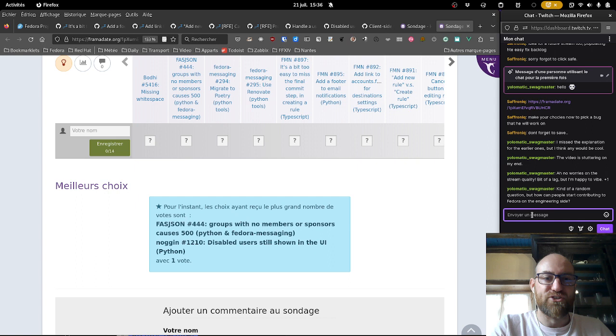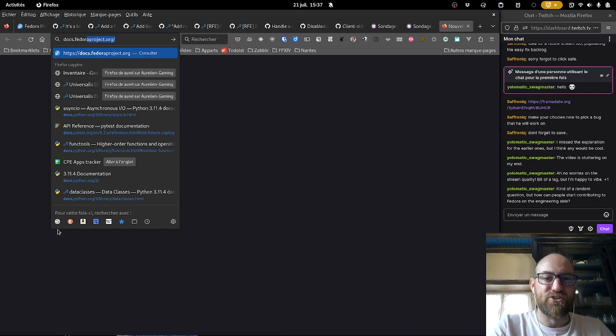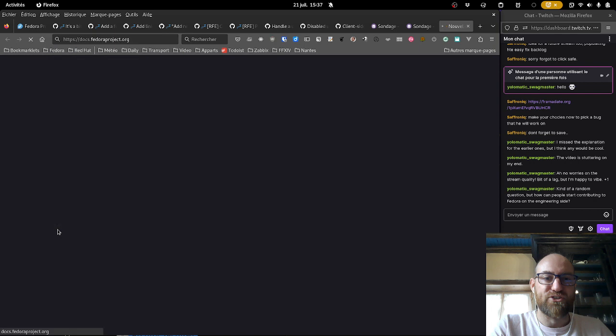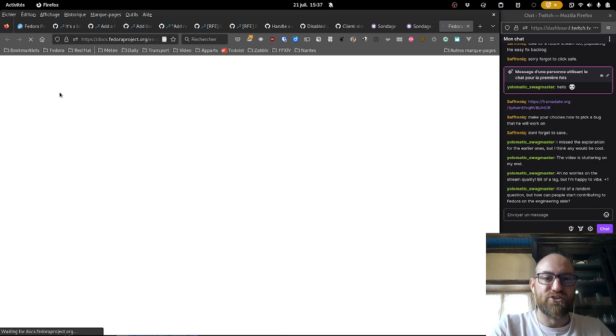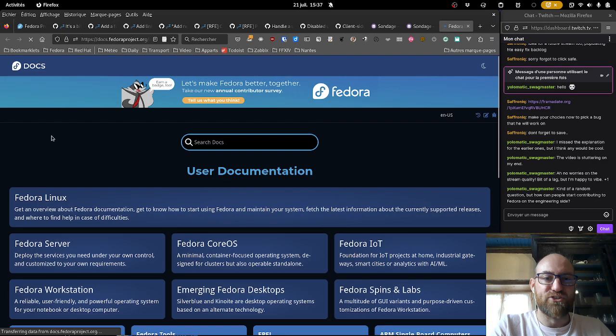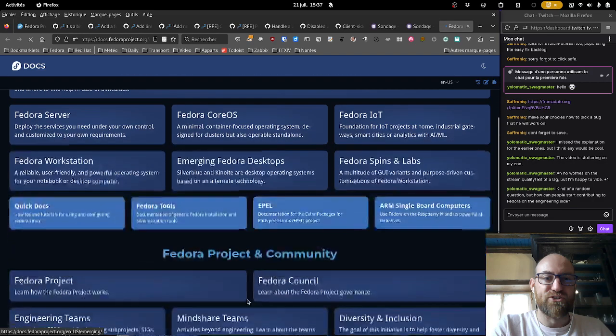So Yolomatisk asks the question, how can people start contributing to Fedora on the engineering side? So if by engineering you mean like the Fedora infrastructure, we have a process to let us know that you're interested in contributing to it. If I remember correctly, it's in docs.fedoraproject.org.